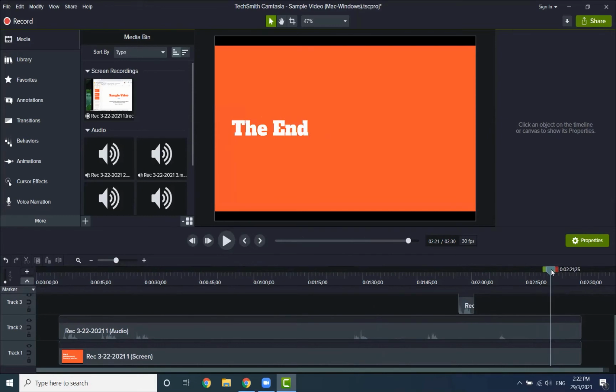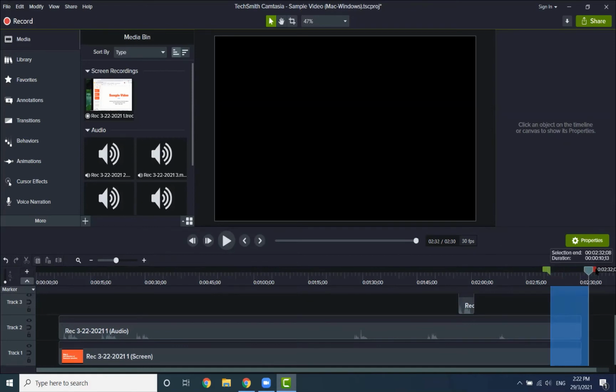Okay, so again, I don't want the end, it's too long. So I want to cut a bit. Again, to the right, I drag the red part. Then you can see the selected area has been highlighted. And use the delete button on your keyboard.